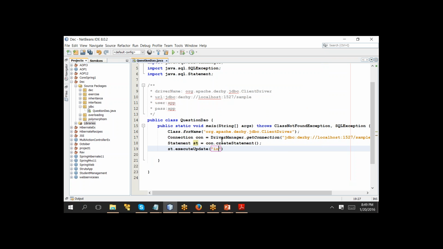So what you have got is insert into, I think the table name was question, and the values is 1, question ID, and then last was question text. Question: what is polymorphism?